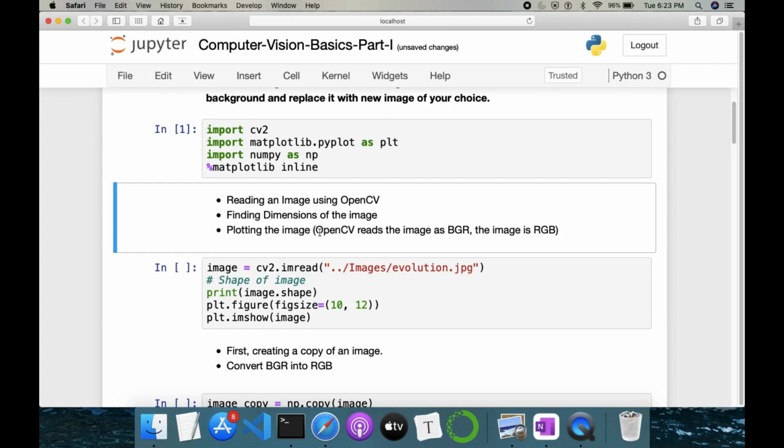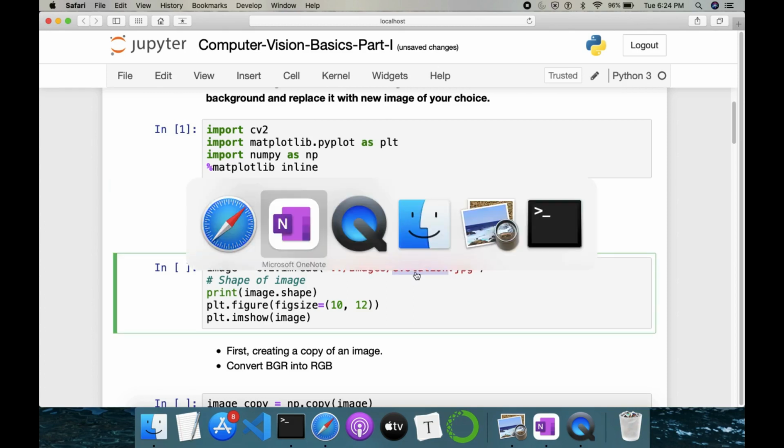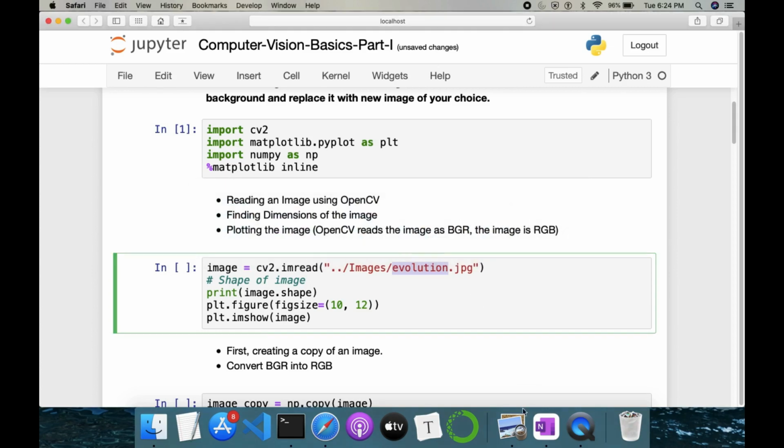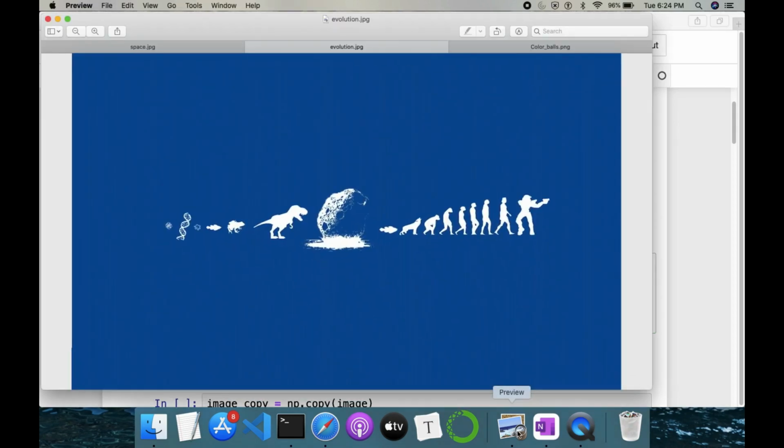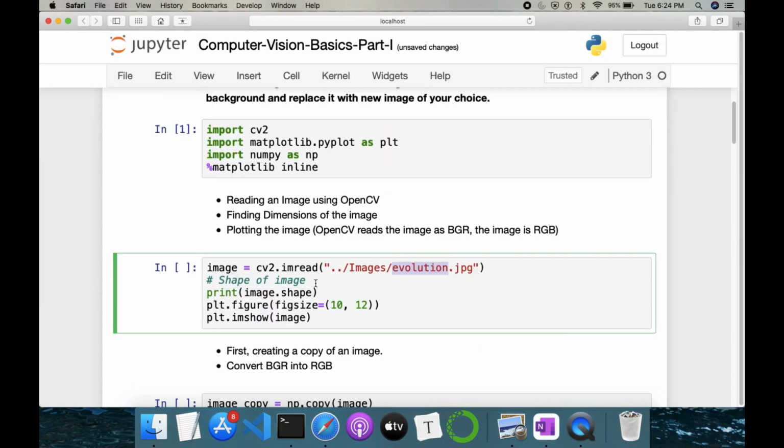Since we are using OpenCV, we'll be reading through OpenCV. So which image are we importing? Let's see. So this is our evolution image, which has a blue background and a bunch of objects, like human evolution, an asteroid, a dinosaur, and an RNA DNA sequence. We are importing that image, taking the shape of the image, and plotting it.